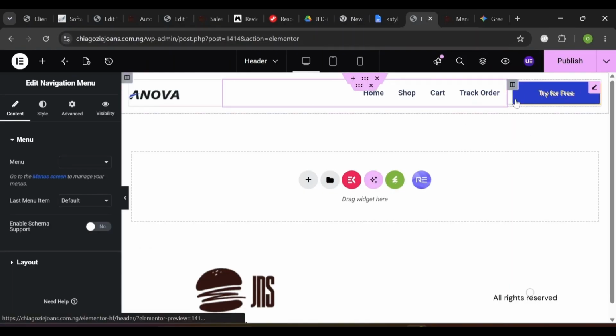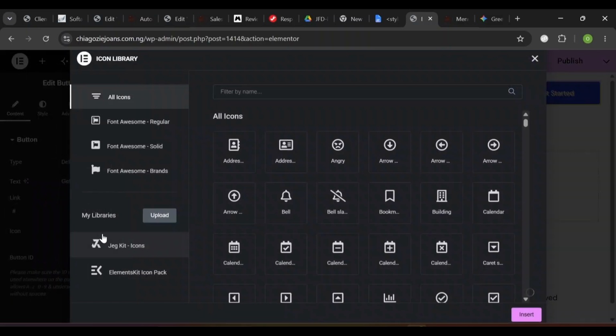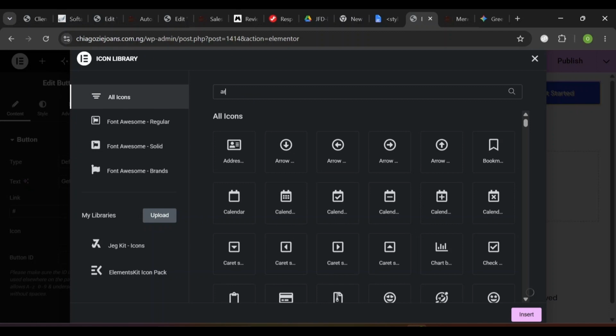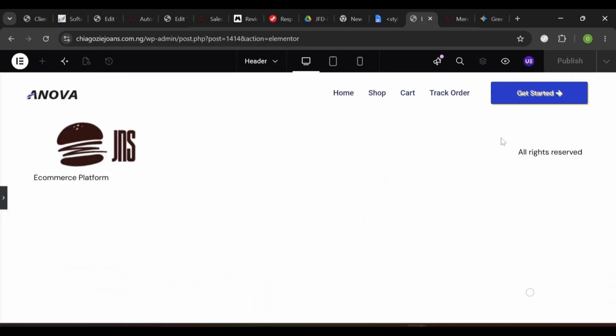So we select the button here. We can change the text. So let's just type in this, get started. Now you can add a link, maybe a link to your form. You can add it here. And you can also select an icon. Click on the icon library. Let's select an icon. Once this is selected, we click on insert. We can move the icon position to this. All right. Okay, this is how it's looking.